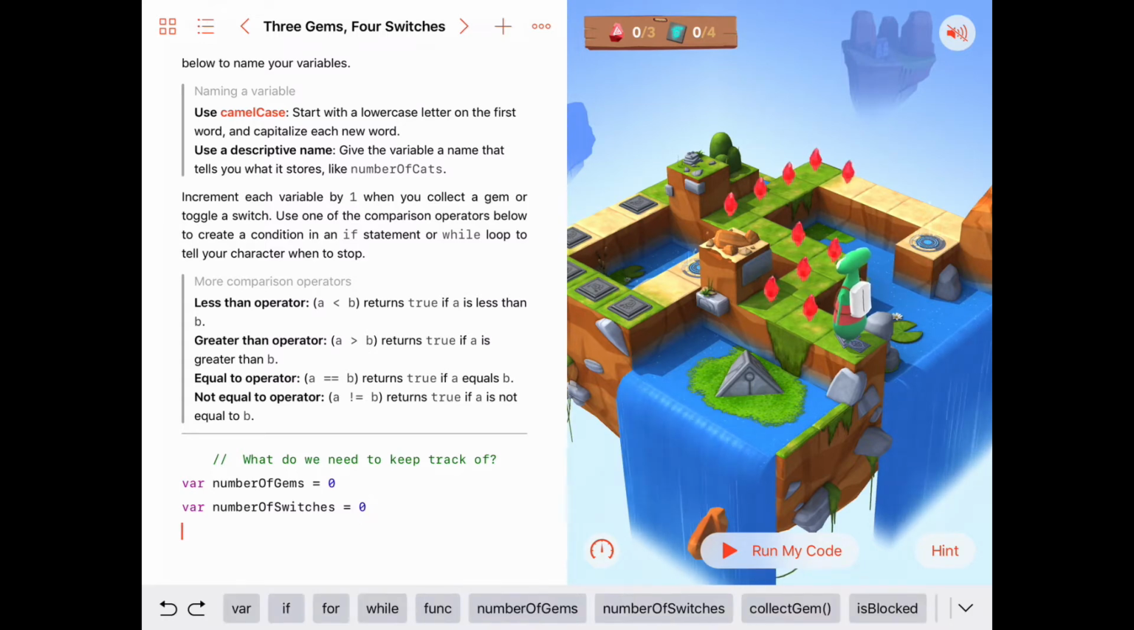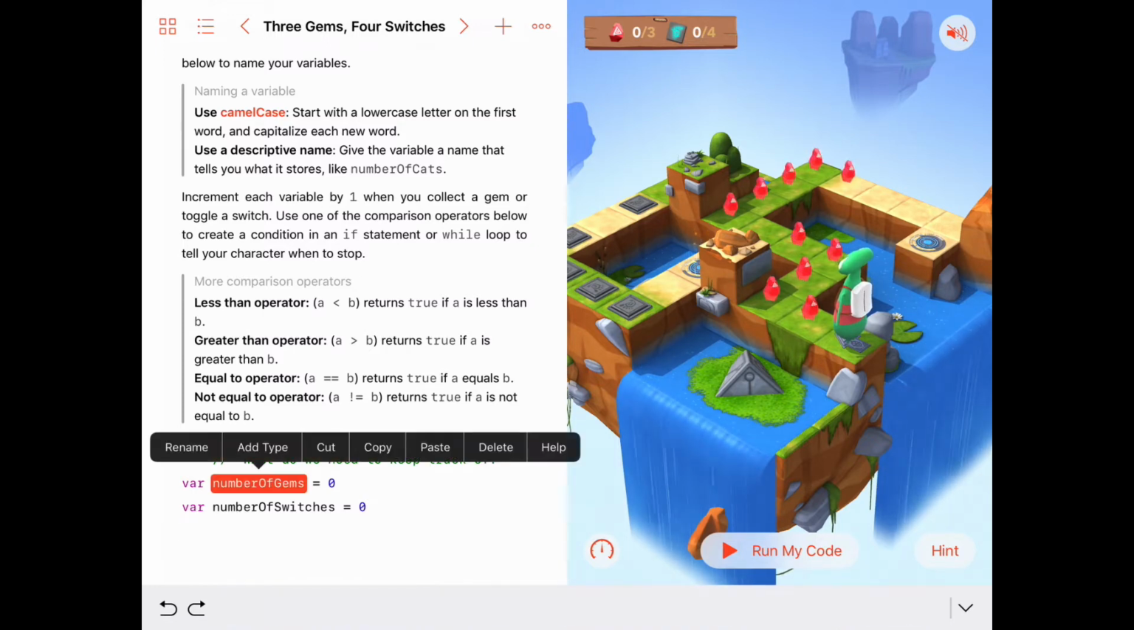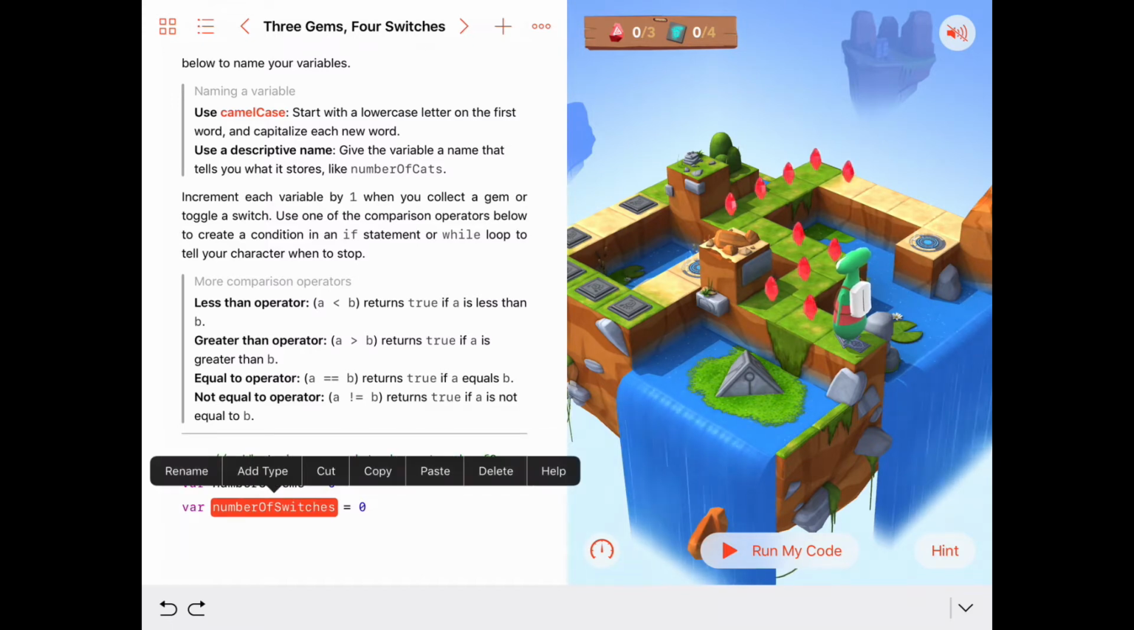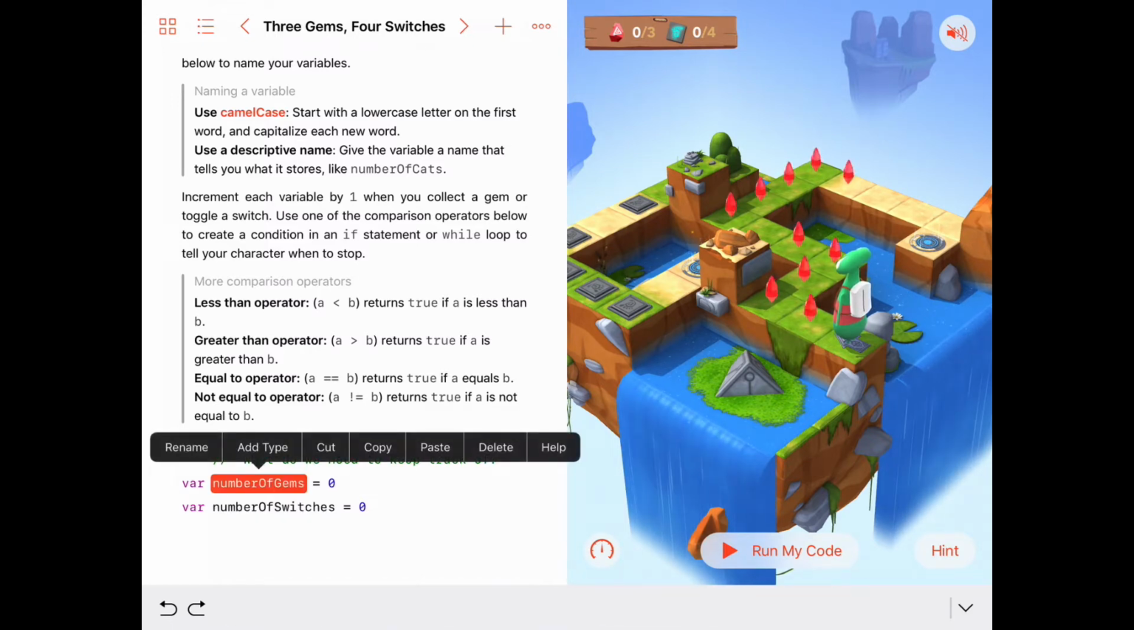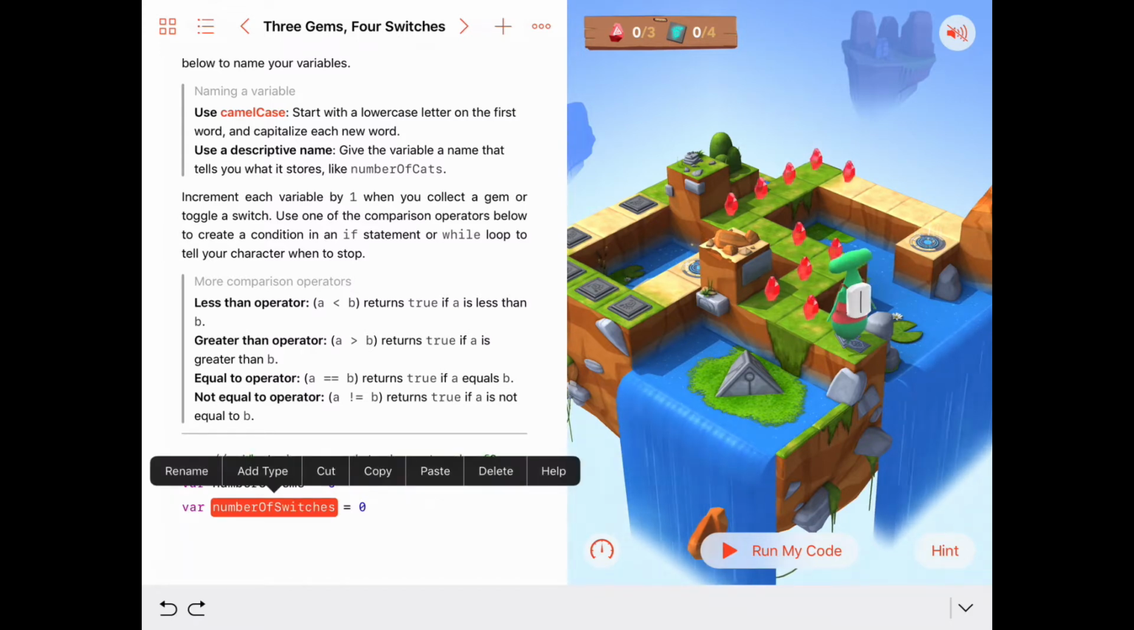Okay. One quick comment here, and this is mentioned in the discussion of this activity. These variable names, you should always choose variable names that are long enough to be descriptive for what they're trying to do, but not too long, okay? That it's a hassle to type them out. So in this case, numberOfGems is descriptive enough to tell me that this is the number of gems that I've collected, and similarly for numberOfSwitches.